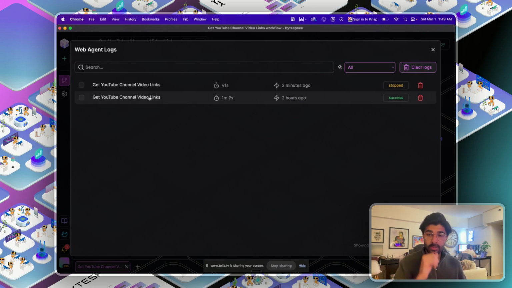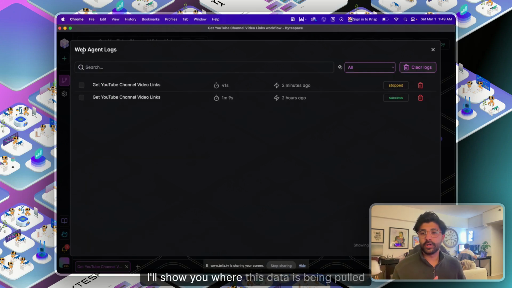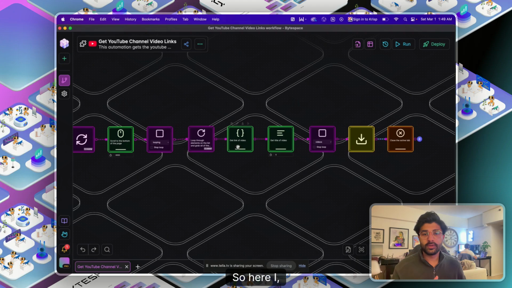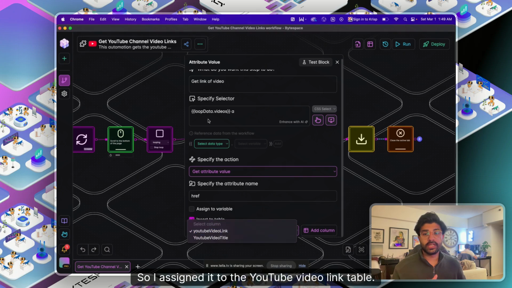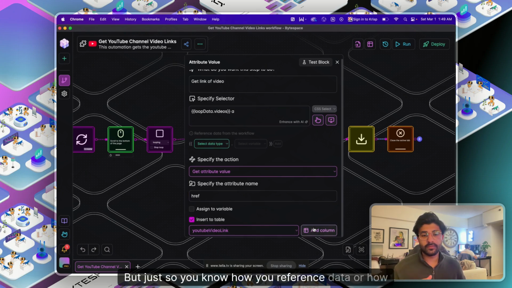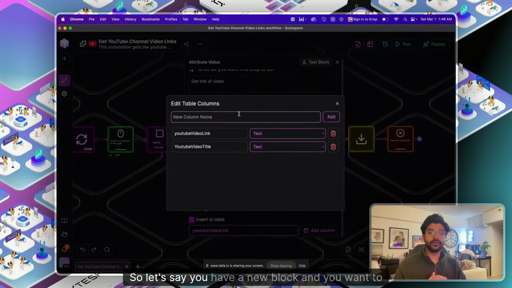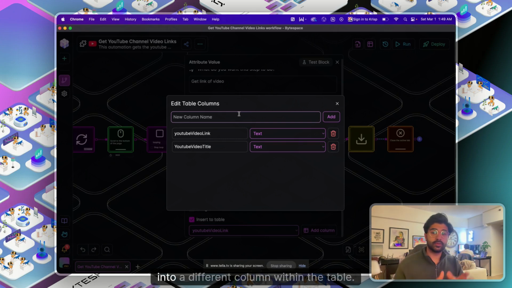Amazing. And real quick, with tables, I'll show you where this data is being pulled from. Here, when you get to the video link, I assign this to a specific table. So I assigned it to the YouTube video link table, and this step is specifically getting the link of the video. We'll go through the steps and how to create these blocks in just a second, but just so you know how you reference data, or how you add data to a table. You can also add new columns. So let's say you have a new block and you want to assign the data that block is collecting into a different column within the table. This is where you would do that.